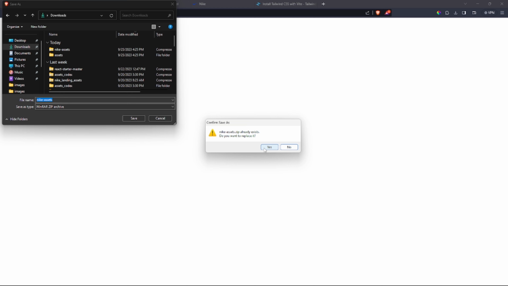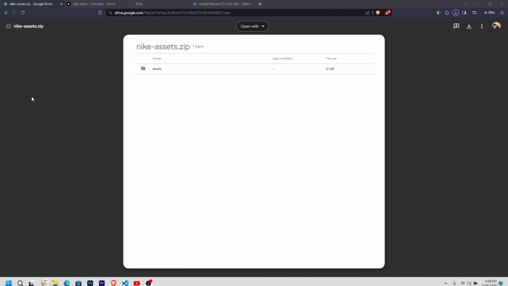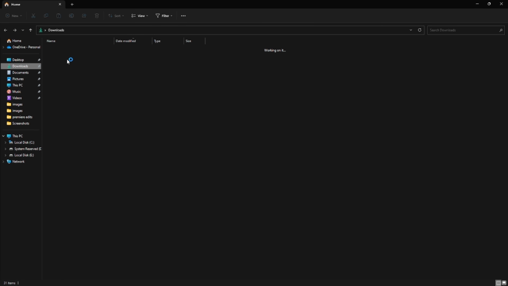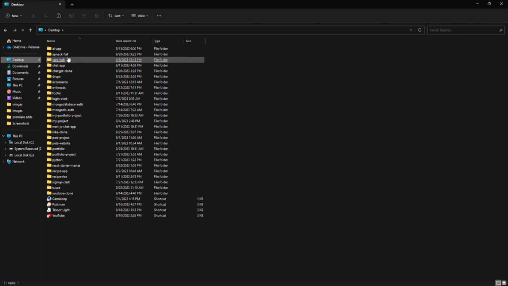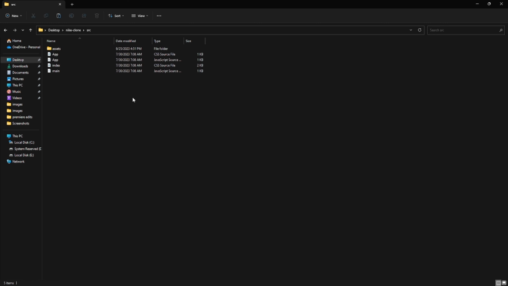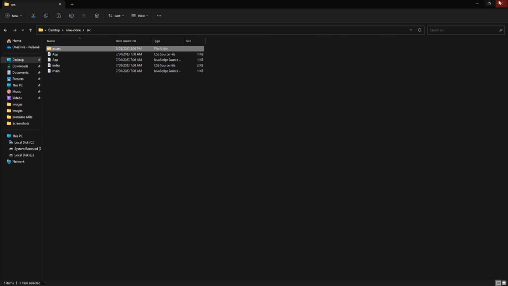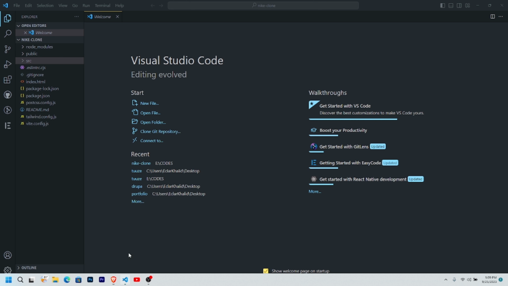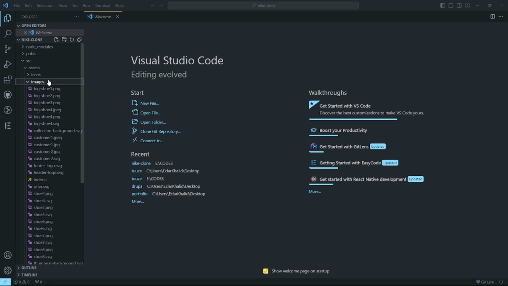And then once you've downloaded the assets, you're going to come to where you have downloaded them, and I think you know the process. You're going to copy it and then come to where you have created your project, and where is mine? I think it's Nike clone, and then you're going to come to the source folder, then paste it here. Just replace the file in the destination like that. And if we come back to our VS Code, you'll notice that we now have a new assets folder with the images.